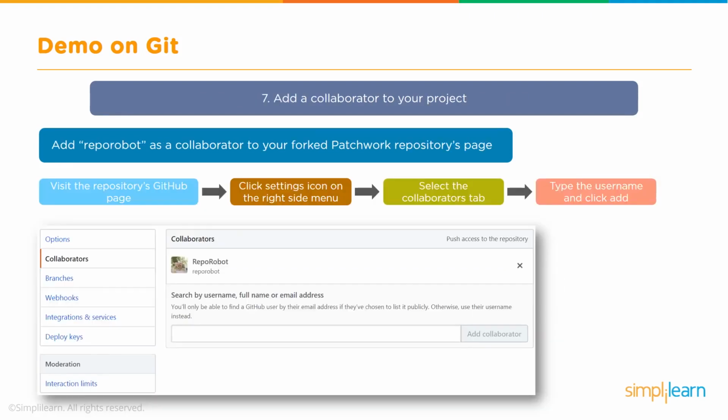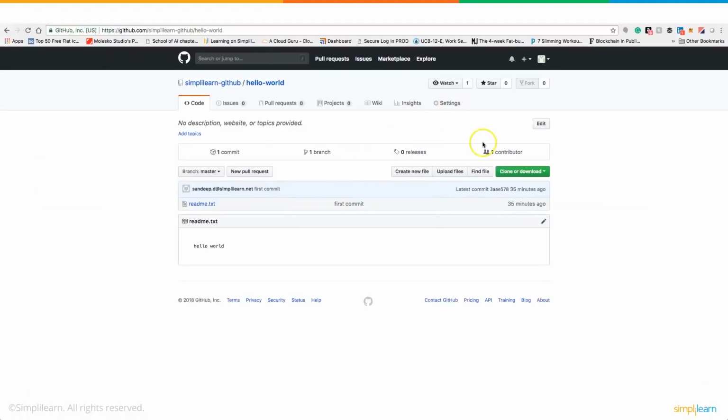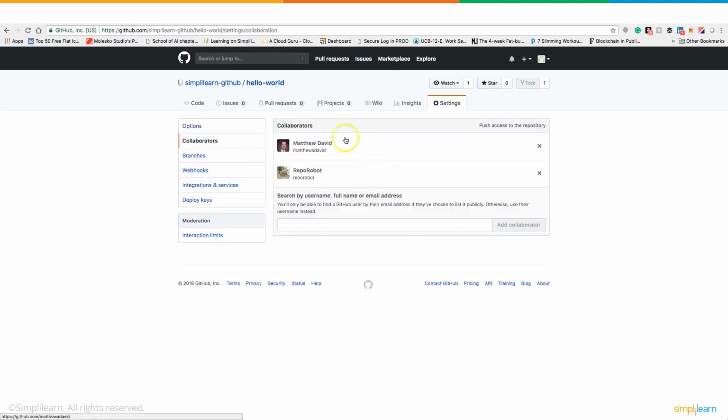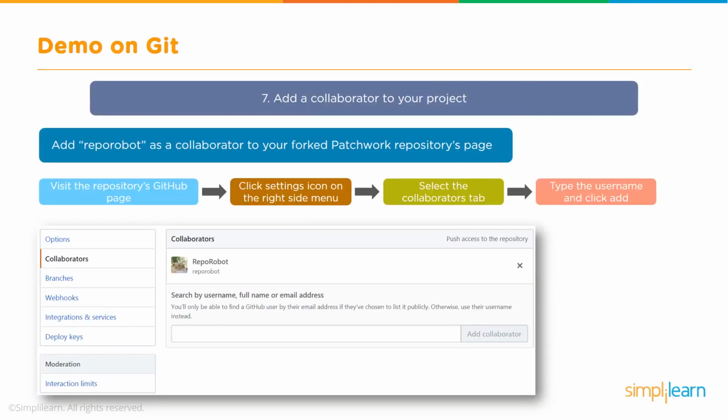This will give us the opportunity to then add our collaborators. So we can go over to GitHub and add in our collaborators. We will do that under settings and select collaborators. And here we can see we have different collaborators that have been added into the project. And you can request people to be added via their GitHub name or by email address or by their full name.